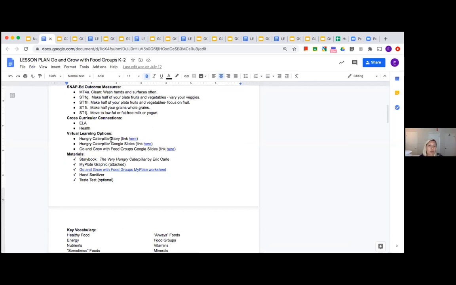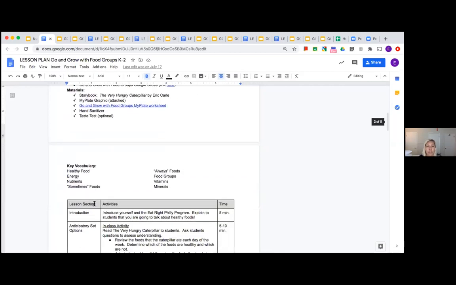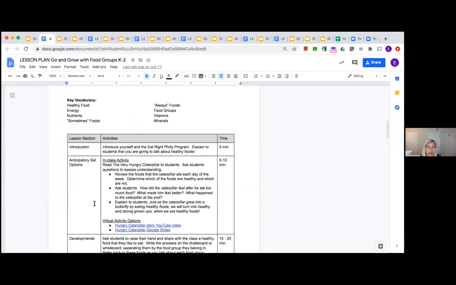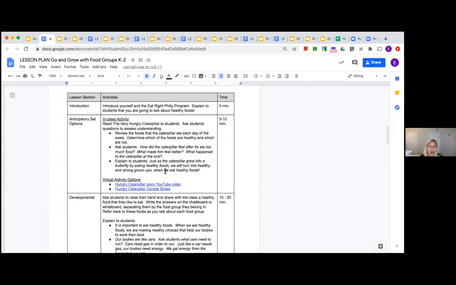Next, you'll have a direct link to any virtual learning options. The lesson plans are written so that they can be taught in the classroom as well as in a virtual setting. You'll see materials listed. Those would be materials that you would use if you were teaching the lesson in the classroom. We have some vocabulary words. And then the actual lesson plan is broken down into sections.